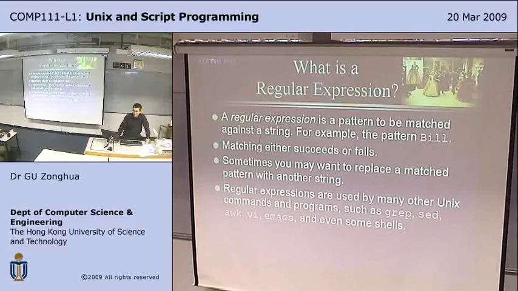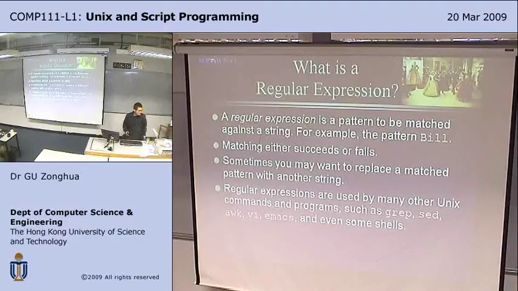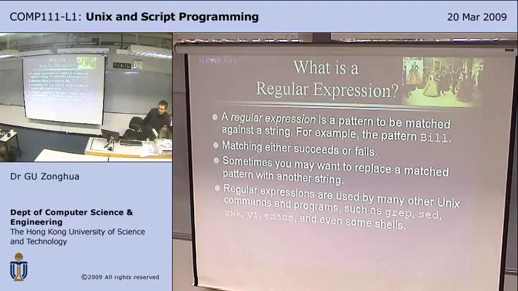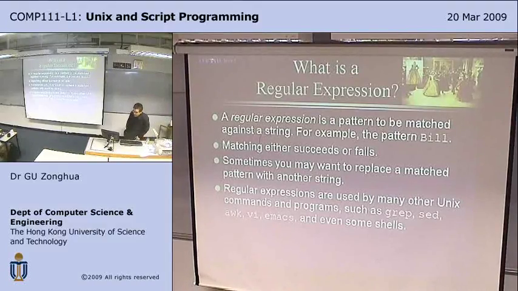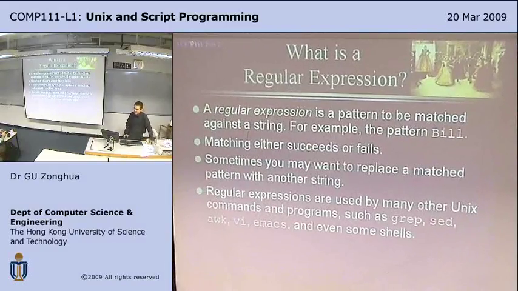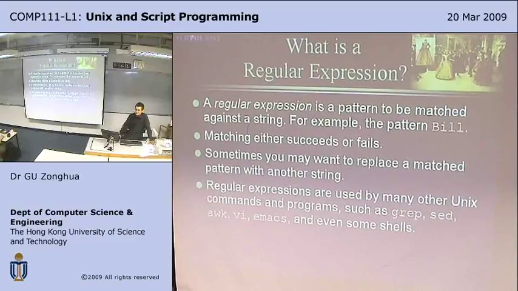Okay, today we talk about regular expressions. A regular expression is a pattern to be matched against a string. It's essentially pattern matching. So Bill, B-I-L-L, is the pattern that matches the four letters B-I-L-L. But there are more expressive and powerful patterns. Matching either succeeds or fails.